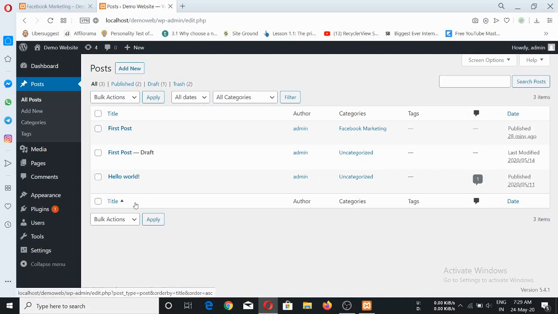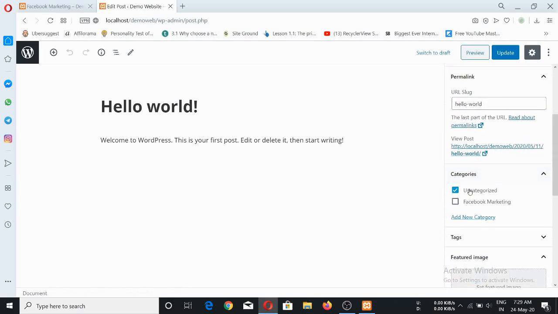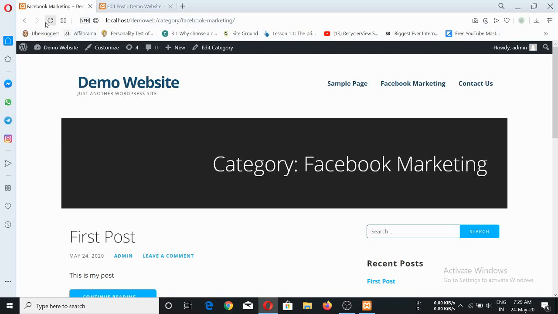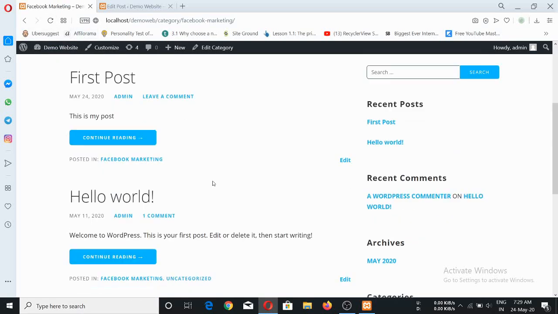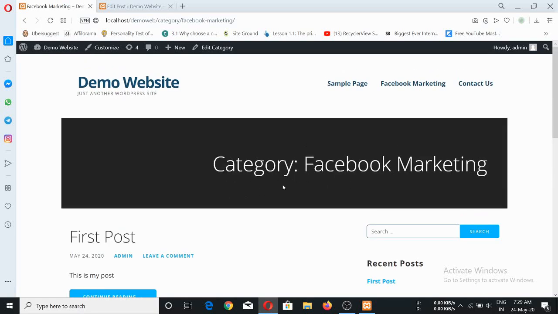So if we go to the dashboard, for example, if we want to add this post, Hello World, to our Facebook marketing category, just click on the edit option and on the right hand side you can see that there is an option called categories. If we check the Facebook marketing category and then click on update, then this Hello World post will also be visible to us in the Facebook marketing category. If we click on the refresh button, we can see that this post is now available in the Facebook marketing category. So in the coming videos we are going to learn more interesting stuff related to WordPress.